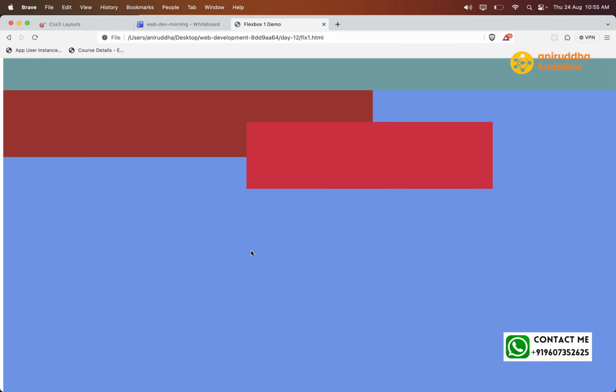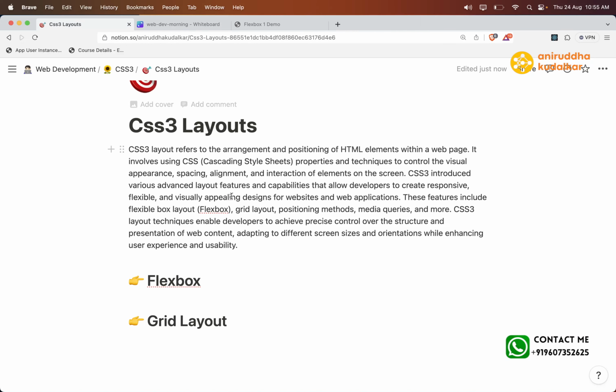But what about other screens? So whenever you talk about other screens, absolute positioning or the positioning system that you have learned yesterday might not work. And at that point, layouts come into the picture.